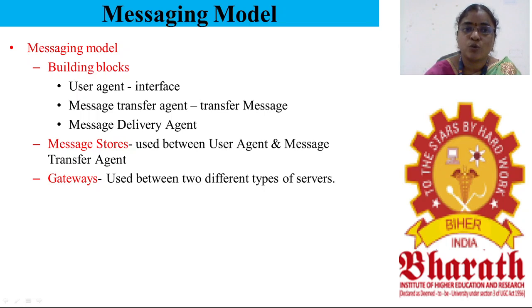Then message stores. This is used between the user agent and the message transfer agent. Suppose the message transfer agent is busy, it will store the message from the user agent. Then gateways. This is used between two different types of servers to communicate from one network to another network.